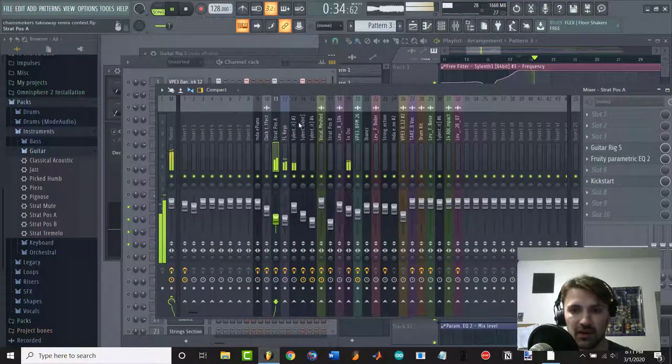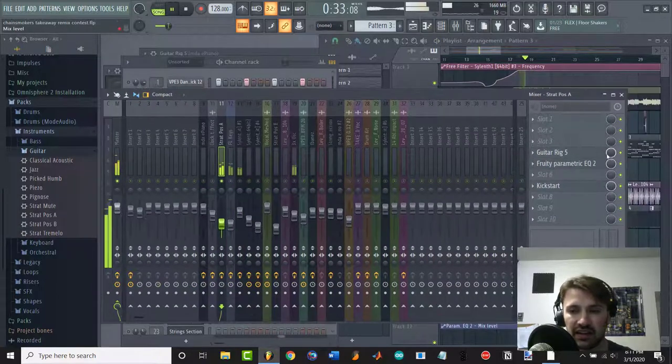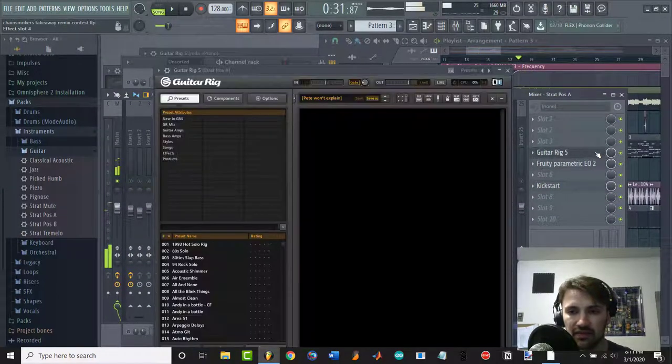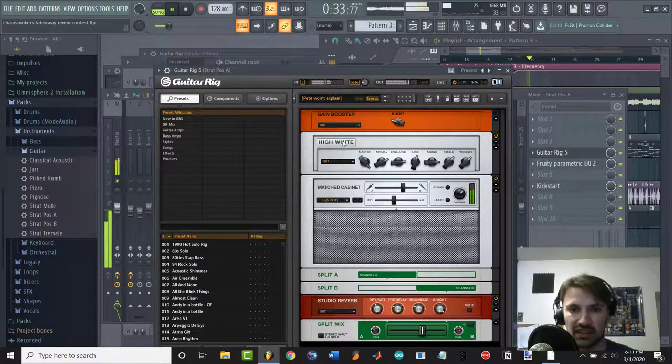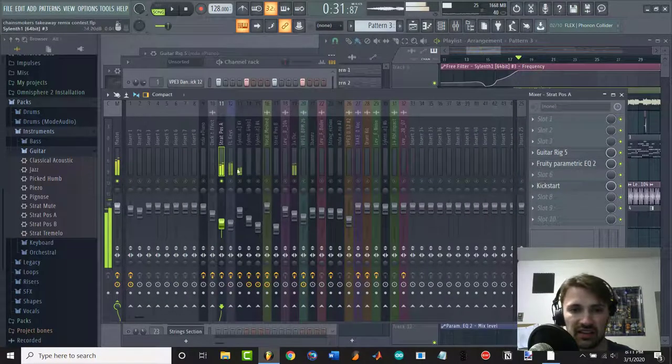And again, not too much processing. The guitar here has Guitar Rig on it, just to make it sound like a guitar. I'm just using this preset and didn't really change anything there. Keys, just a sidechain.